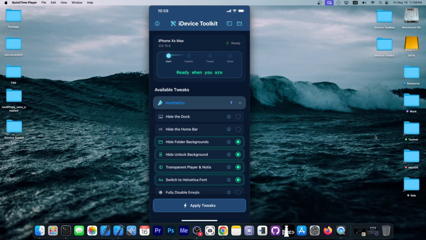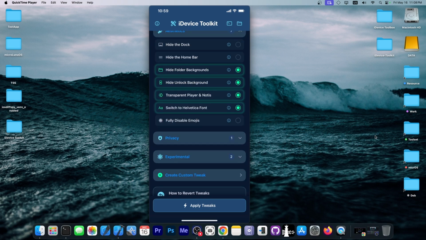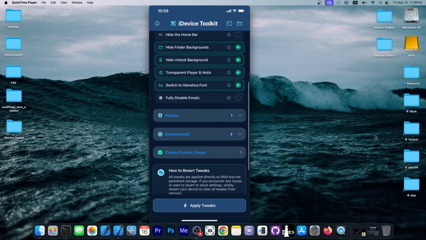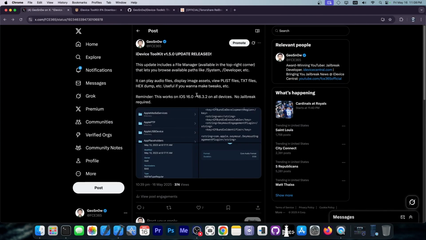Now, this is available as well as all the tweaks in here to switch to the Helvetica font, transparent media player, hide home bar, and so on. And you can also create your own tweaks, as I said, with the paths that you get from the app. This works on iOS 16.0 up to iOS 18.3.2 on all devices.